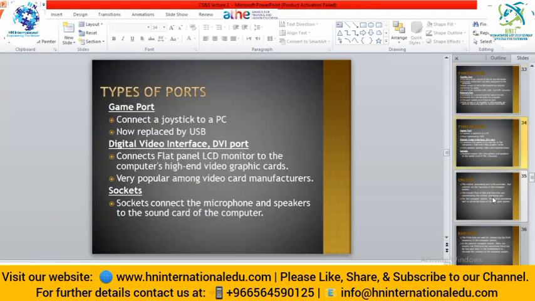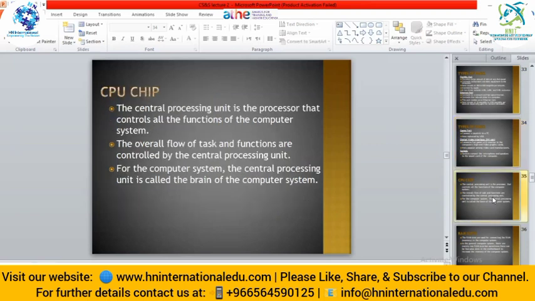Game port. The joystick is attached to the computer using that port, and nowadays we are using the USB port instead of the game port. Digital Video Interface, the DVI port, is used to attach the LCD monitor to the computer, and the socket connects the microphone and the speakers to the sound card of the computer. Nowadays we also use USB ports for those devices.